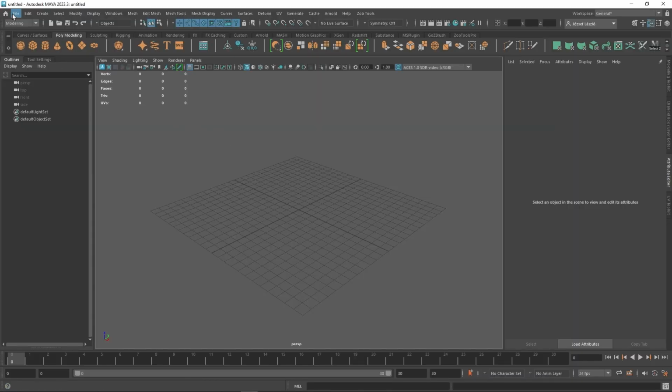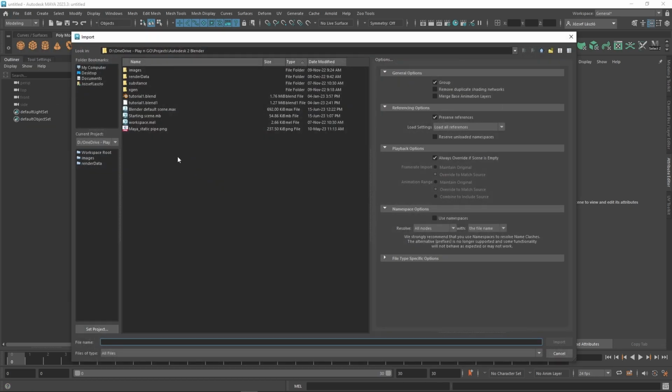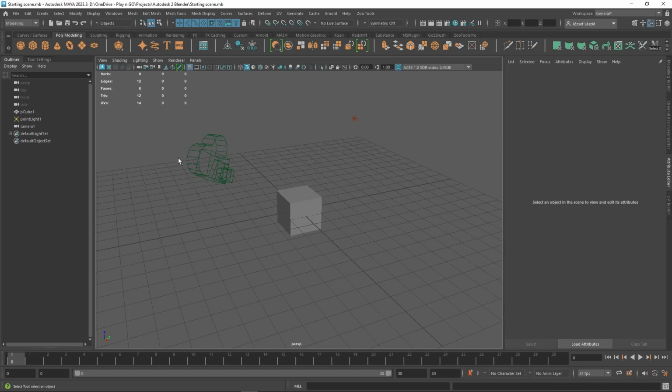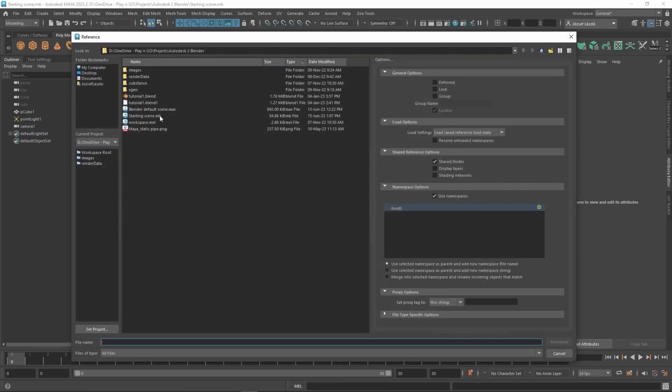In Maya, you don't have a merge feature like in Max. You just basically import any Maya file and it's the same. There is also a thing called references, right? And in Maya, you import them by creating a reference and choosing your file.